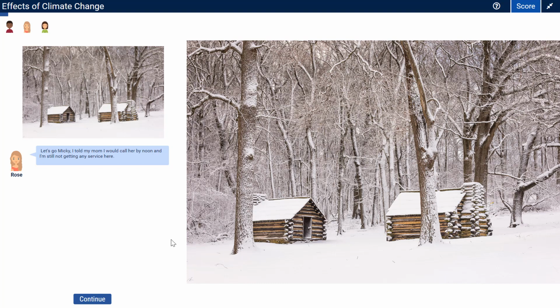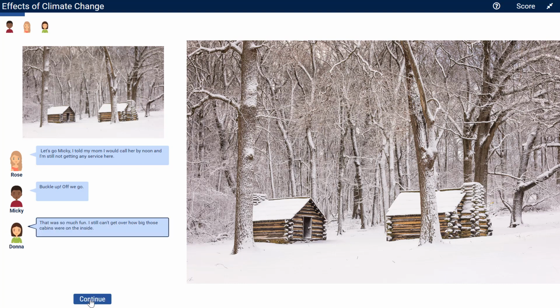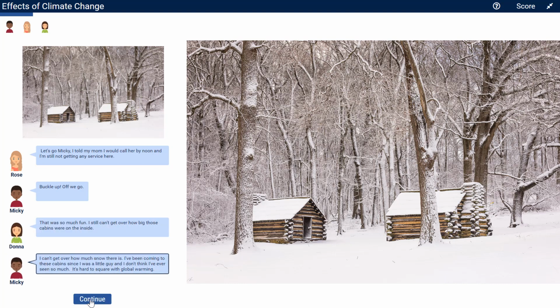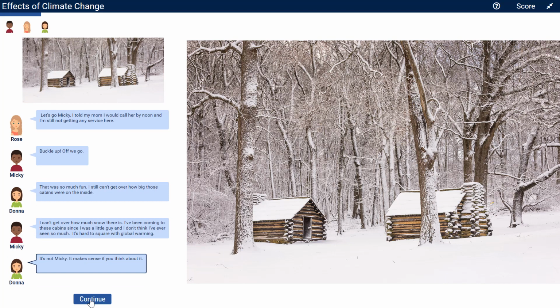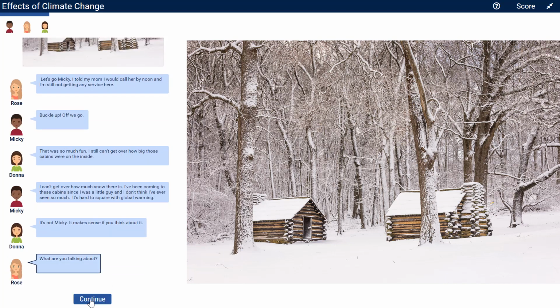In this activity, you and your friends are driving back from a weekend getaway to the mountains. On the way up to the cabins, you were all studying for a quiz about positive and negative feedback systems. Your friend Mickey keeps talking about how much snow there was at the cabin compared to when he was younger, and that leads to a discussion about the effects of climate change.